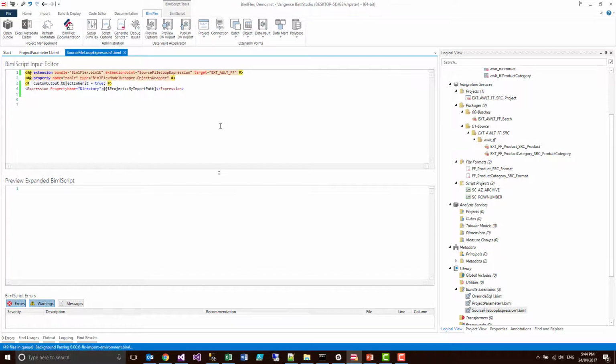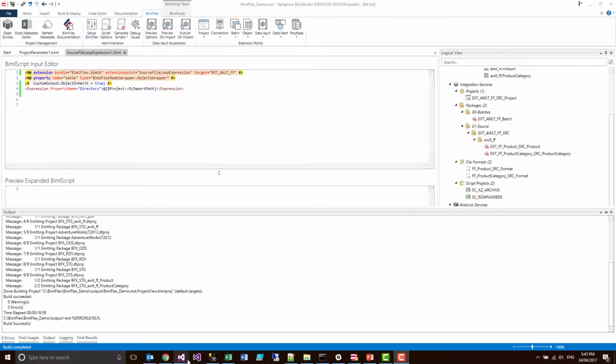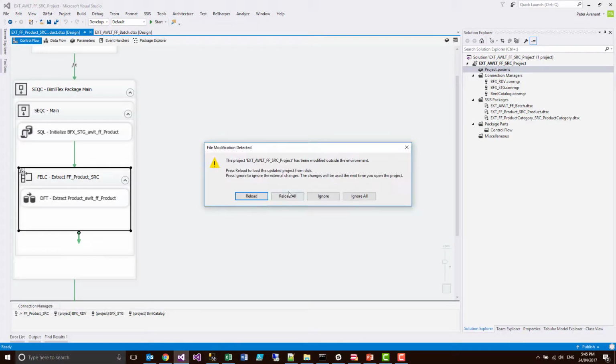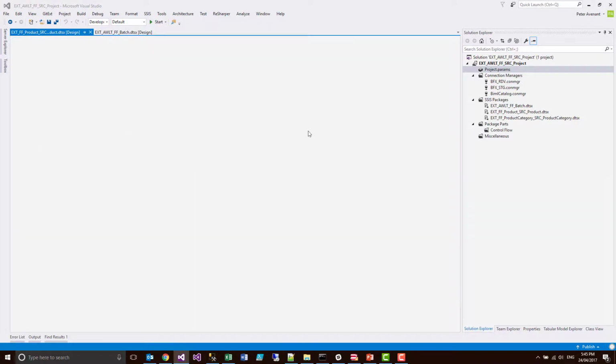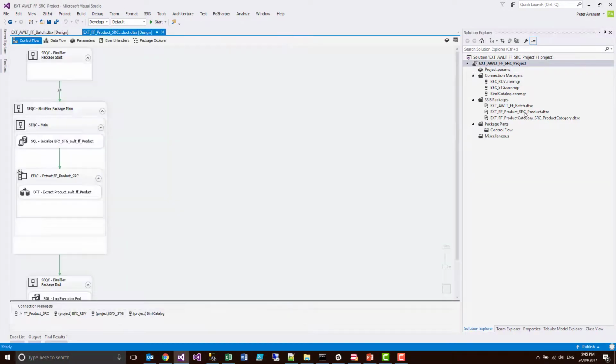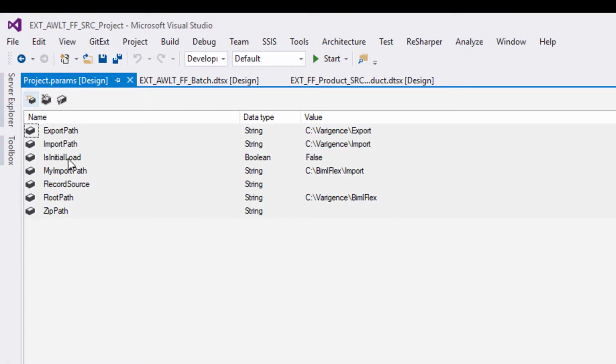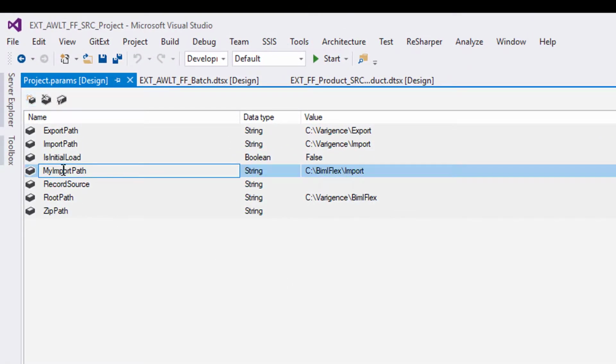After I've built it, I'll go back into Visual Studio and show you what has happened with this project parameter and the source file expression coming in there. Let me go ahead and build this out. All right, the build has been successful. I'm going to go over here to Visual Studio. Yes, reload all. And again, I'm just going to open up the product, which is opening up by itself. The first thing we'll see is if I look at the project parameters, you'll see that my import path is coming in here right now.